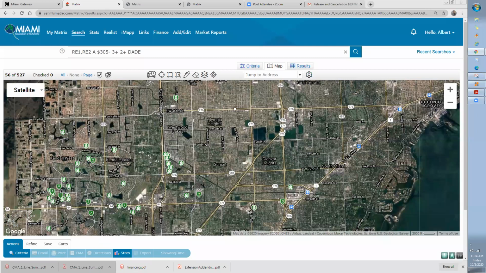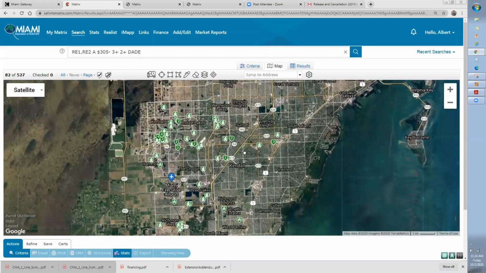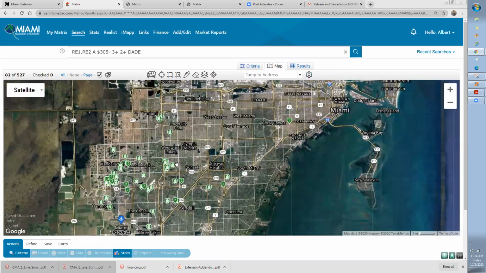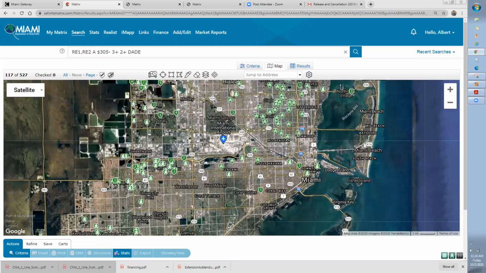So if your client is looking for a specific area, you can just go to the map, and if they tell you, hey, I want to live by Miami International Airport, I want to live no further than 5 miles away from the airport, we can come to Miami International Airport. You'll be able to see it here. And if you click on this circle, it's actually a radius. So when you click on it, it'll turn yellow.